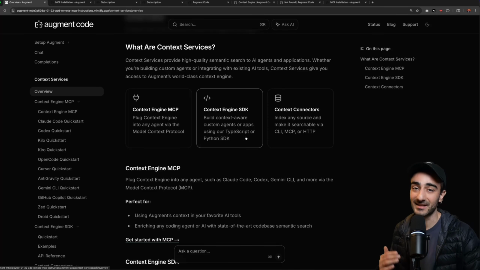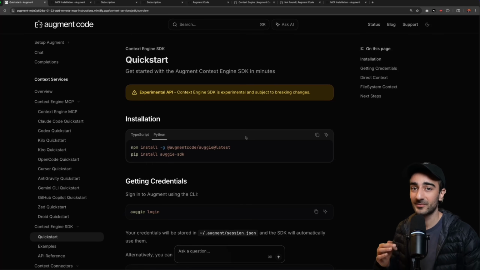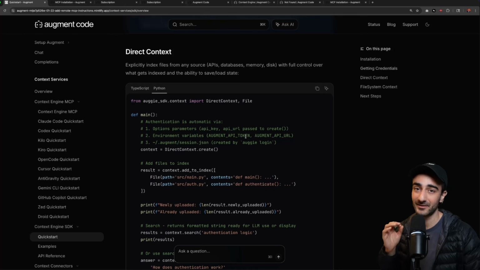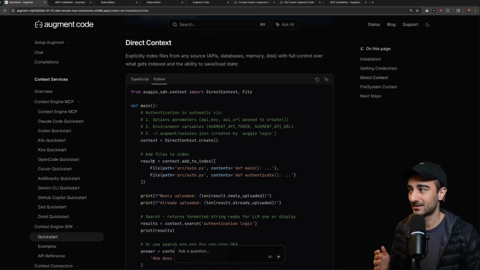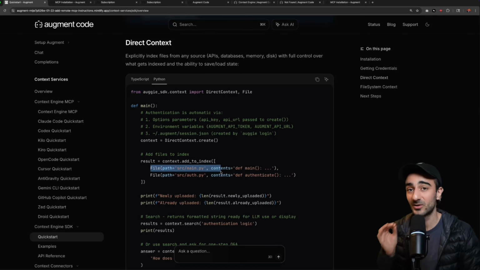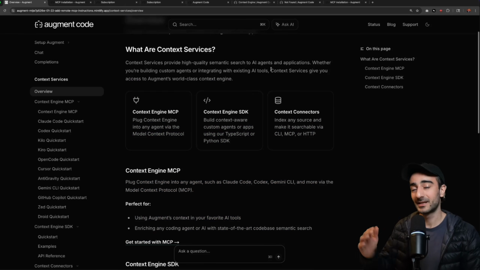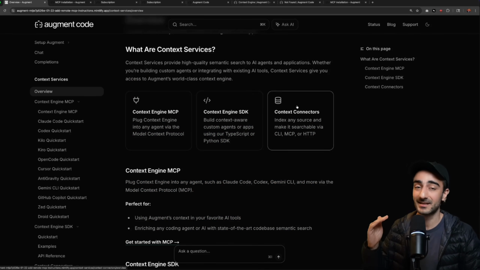Firstly, the context engine SDK. This gives you a programmable, scriptable way to get fine-grained control of the context engine. There's a TypeScript and a Python SDK, and you can specify exactly what goes into the index. A great example of this is the context connectors.